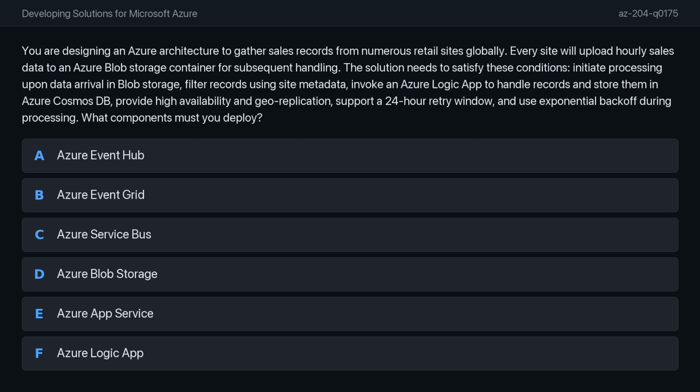Let us examine the concepts involved in this scenario. We need to handle file uploads at scale, react to these uploads immediately as they arrive, filter them using metadata, and trigger an orchestration workflow that includes robust retry policies and global distribution capabilities.